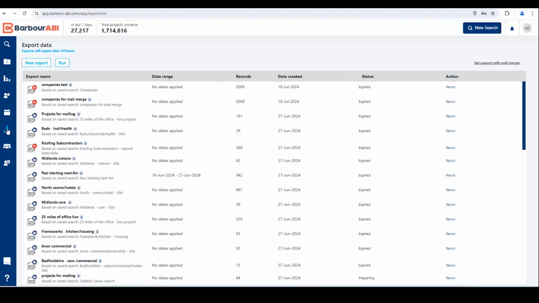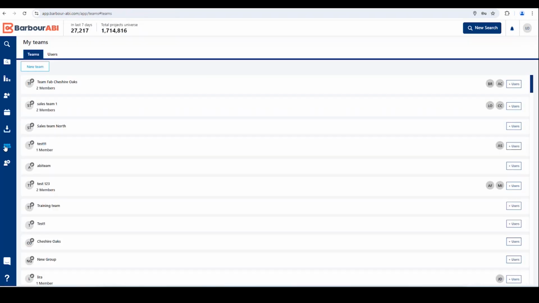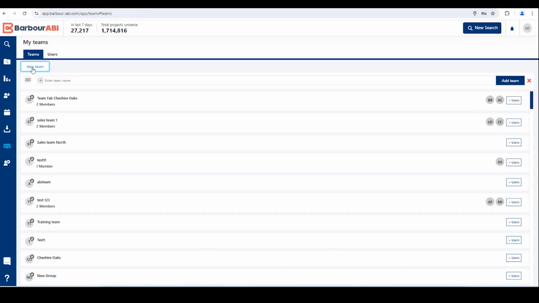Next tab down is export. If you want to export out of the platform in an Excel format, you can take it through the export. Next tab down is Teams. If you want to create a group of people to share something with, you can create it here. You click New Team at the top, you give the team a name, click Add Team, and it creates the team that will sit here.